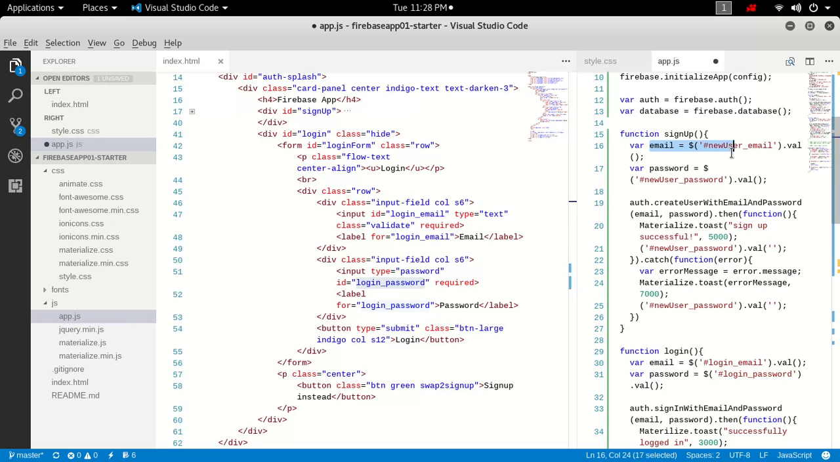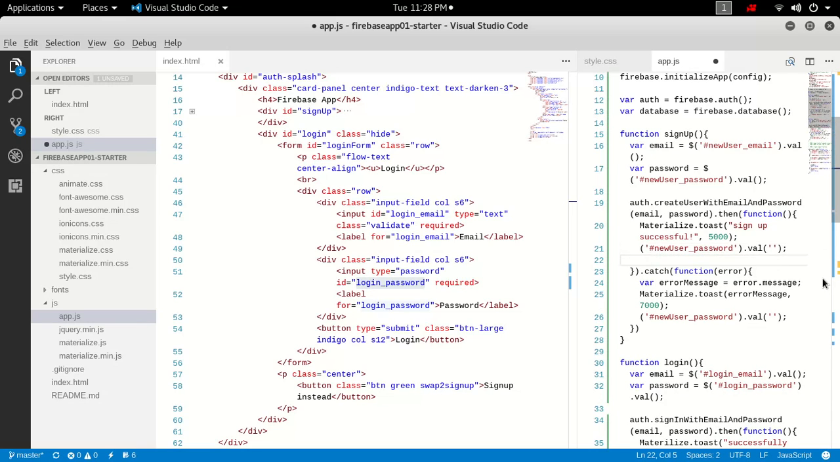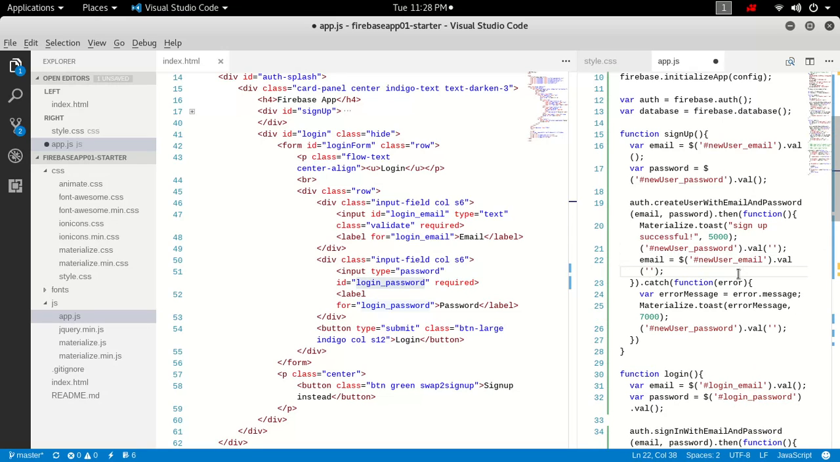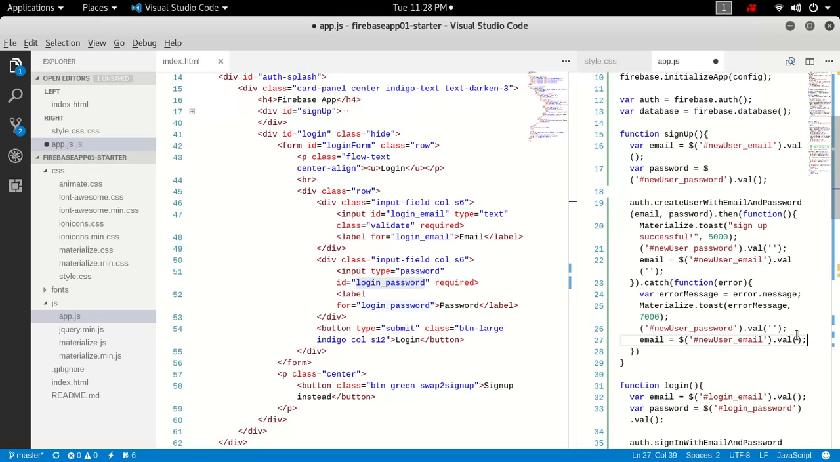Okay, and also for the email. All right, sorry for that. Okay, so I drop it here too to empty the value, and over here too I drop it here to also empty the value. So this way, if we go back to our code, we should be able to see something.